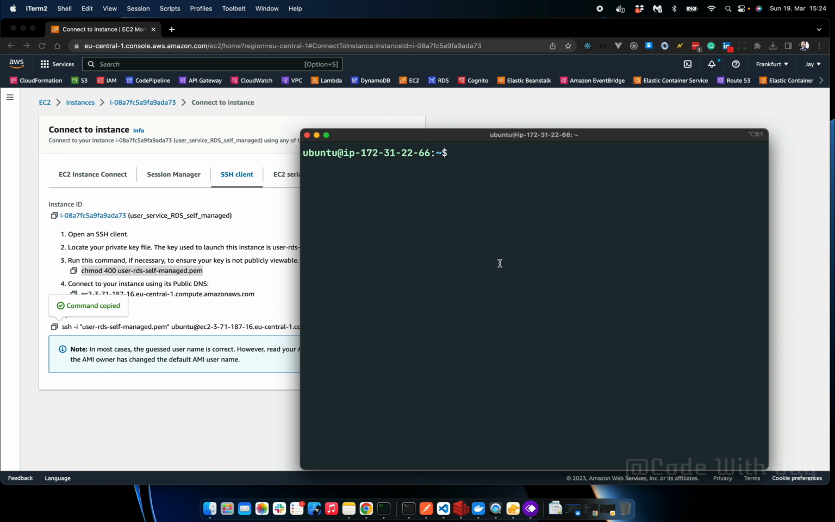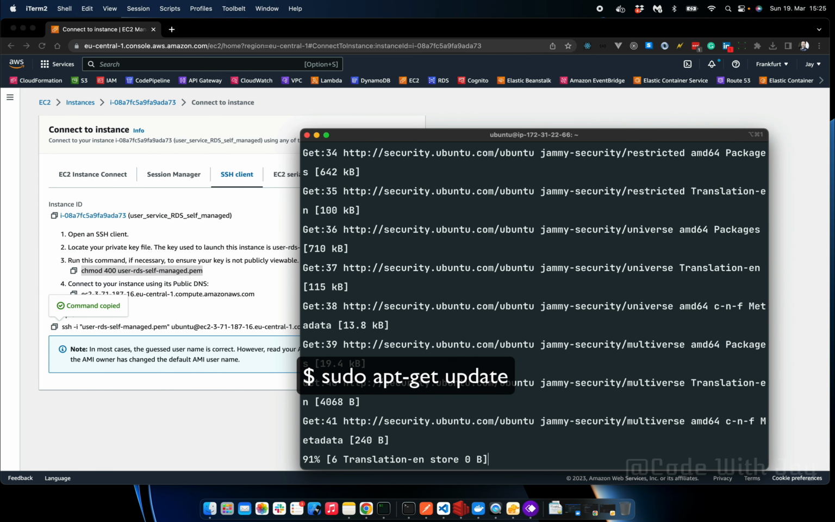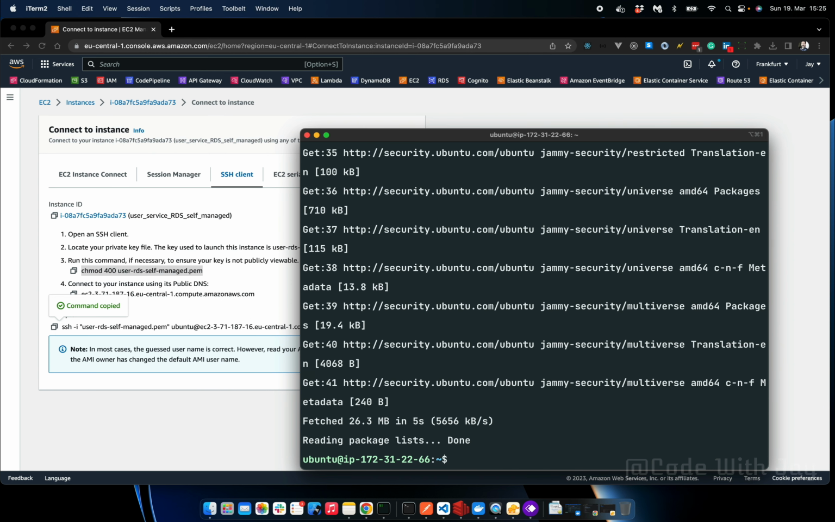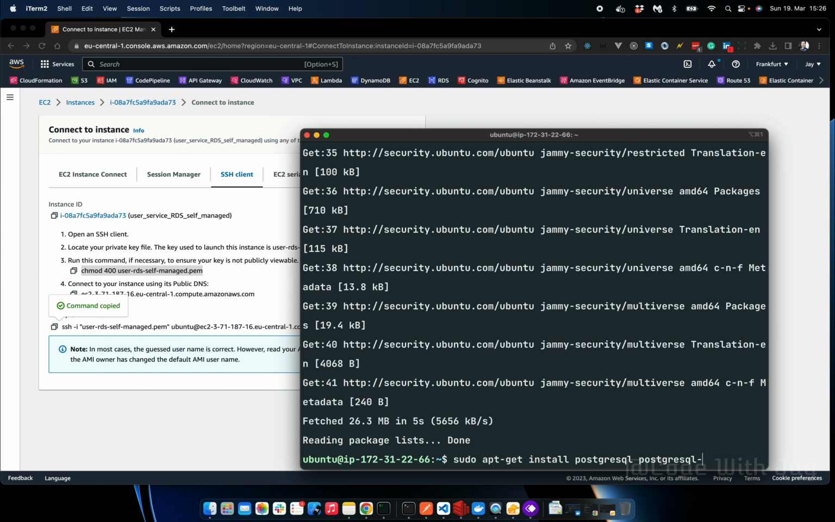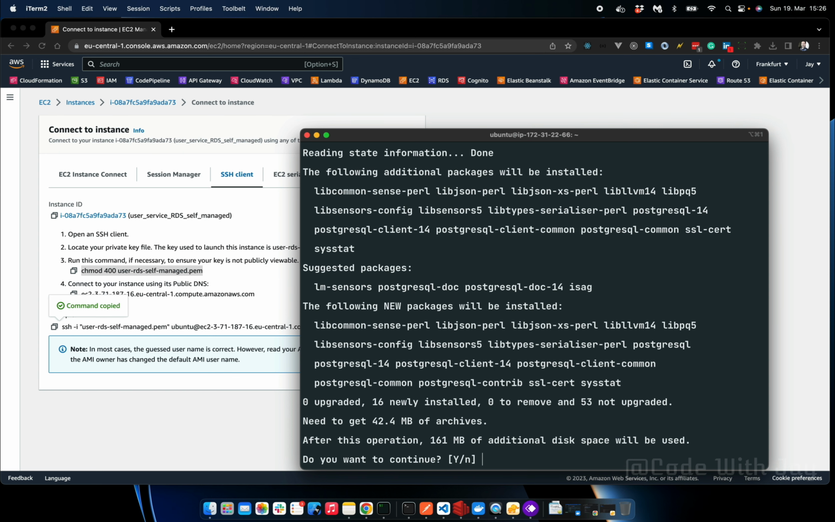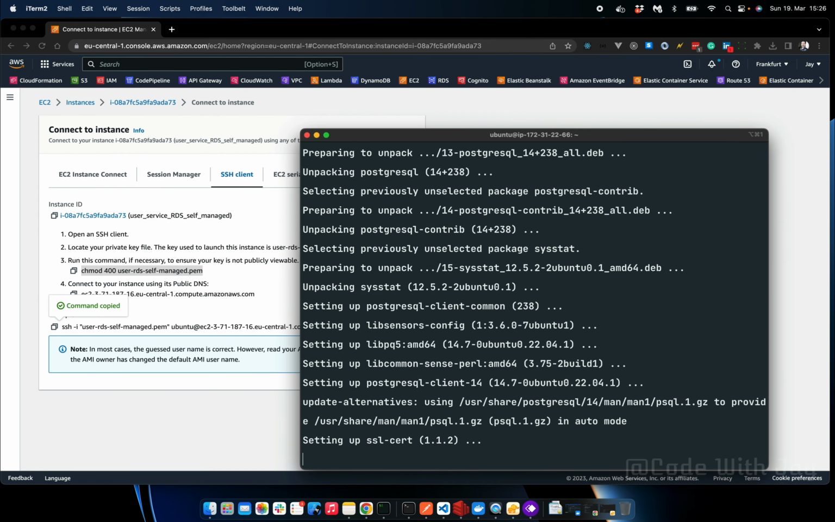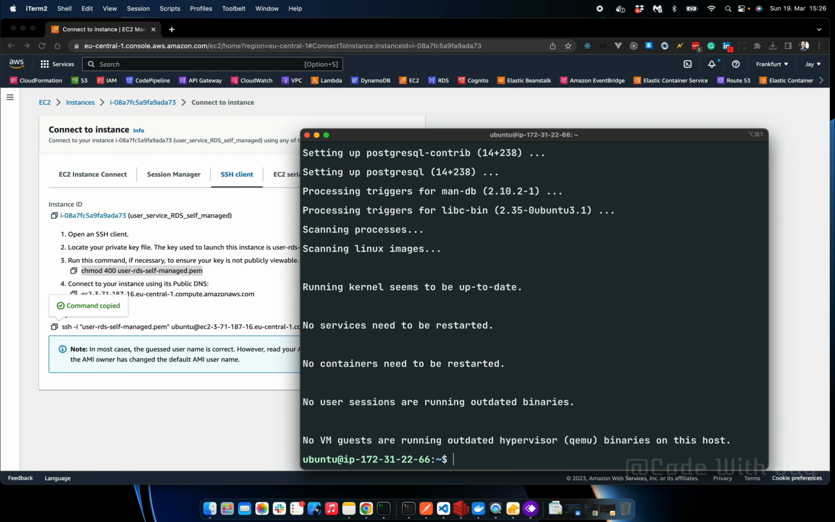First of all, we need to update all the packages of this operating system. Let's do that. All right, our operating system is updated now, all the packages are updated. So let's install our PostgreSQL. In order to install PostgreSQL, we need to install 2 packages. Let's install those packages quickly. Yes. All right, so our PostgreSQL is installed correctly.